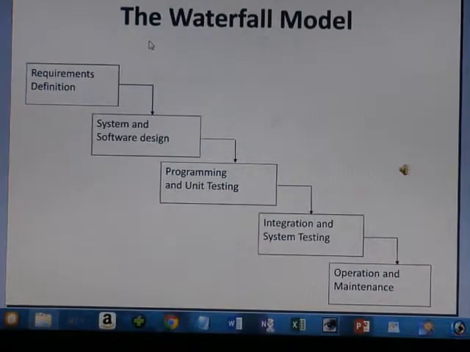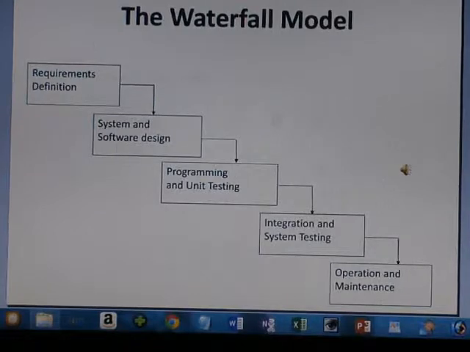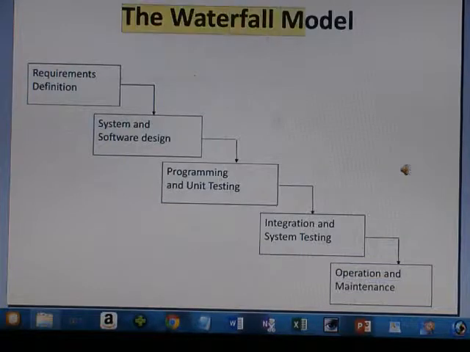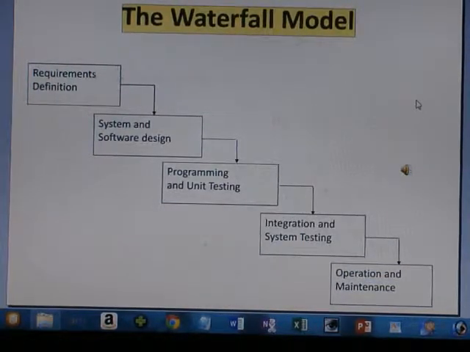And so this is the model of the software product, the waterfall model. We start with the requirement definition, then we design the system and the software design, and programming and unit testing, integration and system testing, and operation and maintenance. So this is the waterfall model of software production.